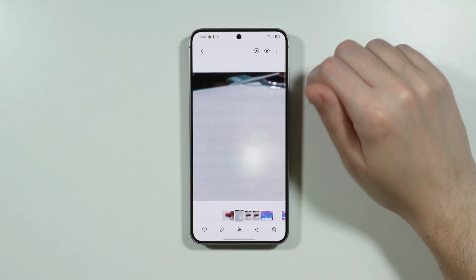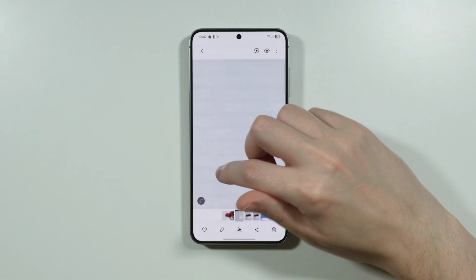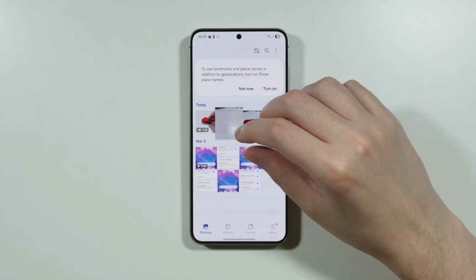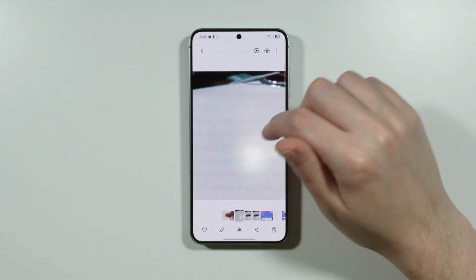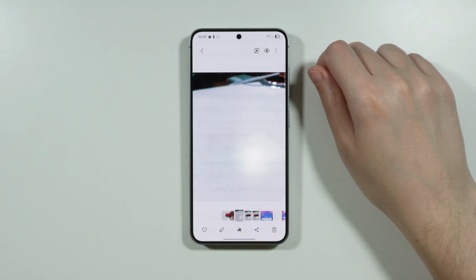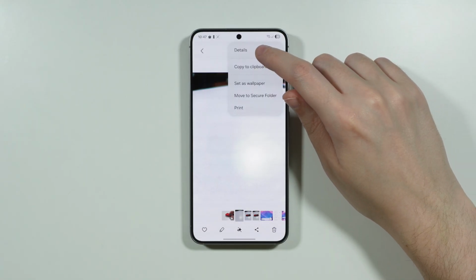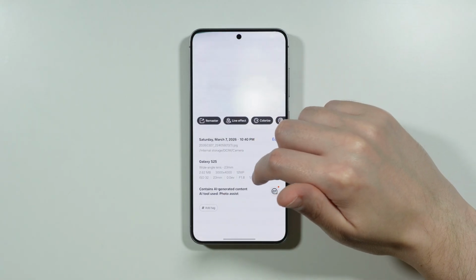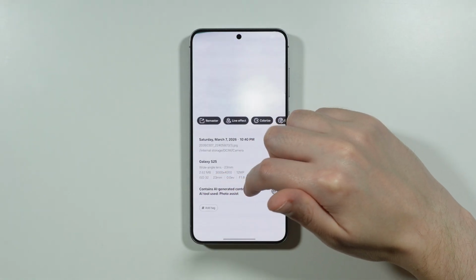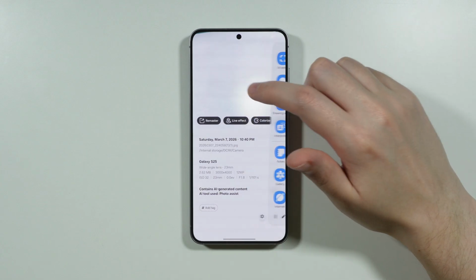Of course, AI generated images have a watermark, I believe in the bottom left corner if I'm not mistaken. Or maybe it is written actually in the details. So let's open details. There we go. Contains AI generated content. Yeah. So that's pretty much it.